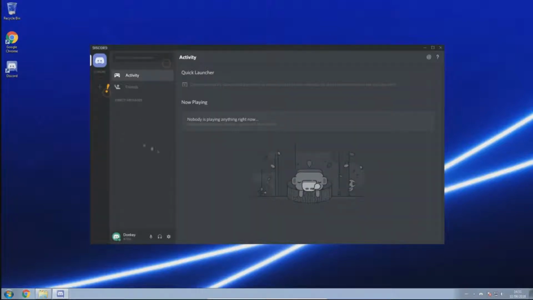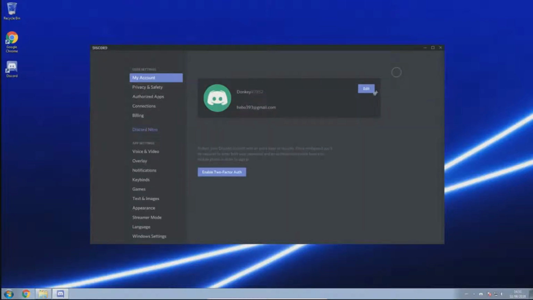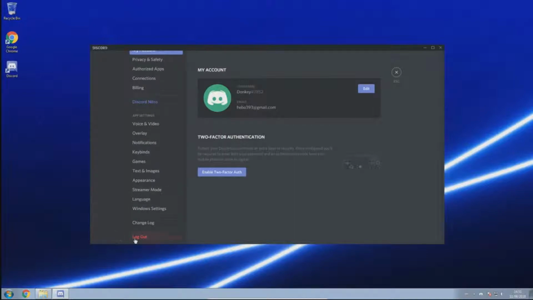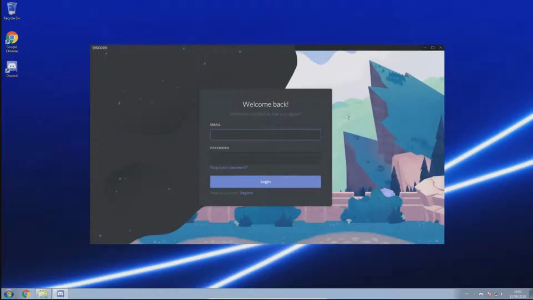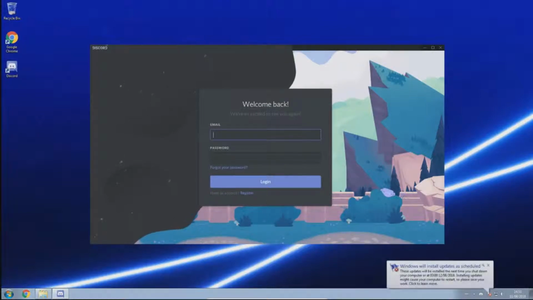Now, you do have to let it update and install everything. Because I already had it installed and logged in, I don't need to, and you see my account. This dummy account's called Donkey. If I log out, which we do by going to the little settings, log out, this is what you'll be presented with when you first install it. Now, it's simple. You just log in.